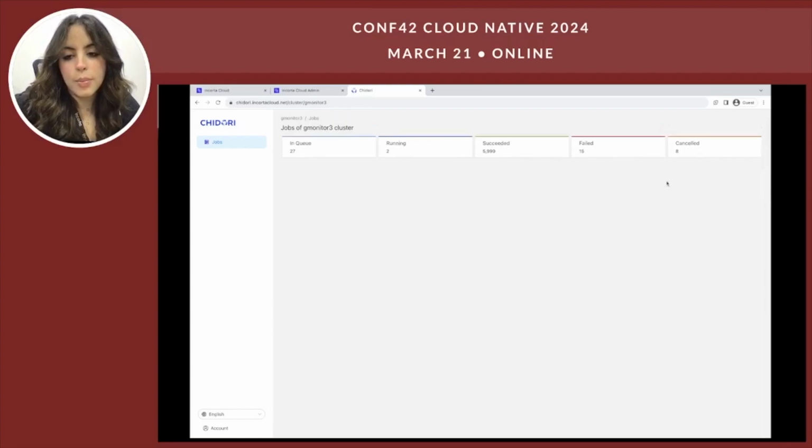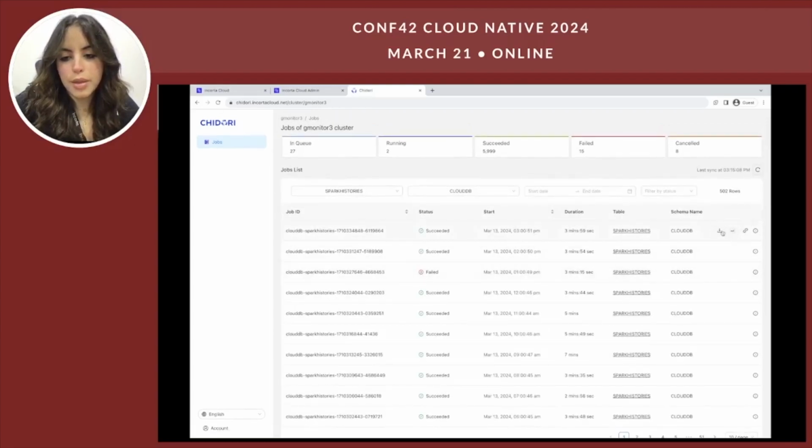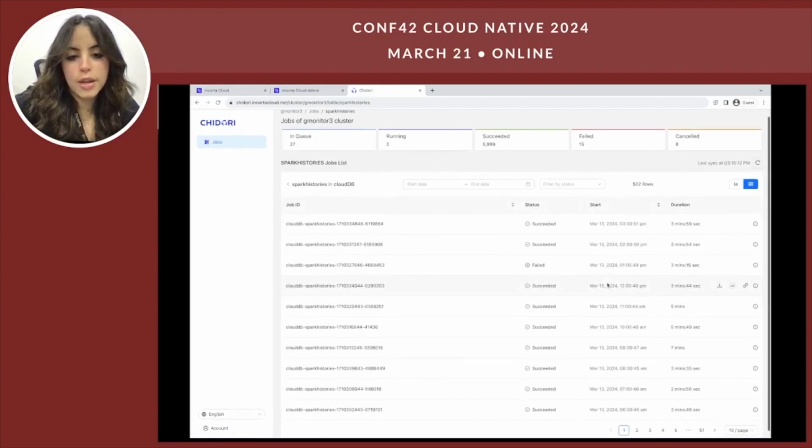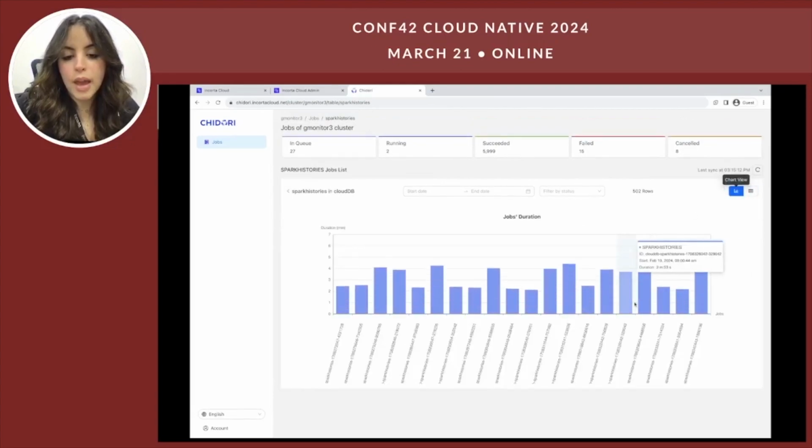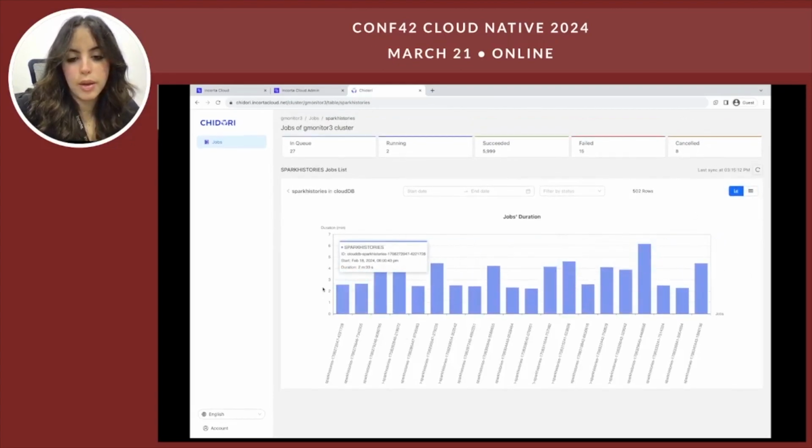Also, you can preview the history of the jobs that you have created with the same schema name and table name. As you can see here, these are the jobs that were created with the same schema name and table name, and these are the status and all the information about them. You can also view this history in a chart view, so you can see how long these jobs took to be loaded or created through Chidori.